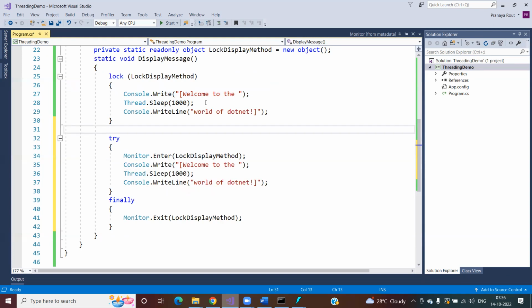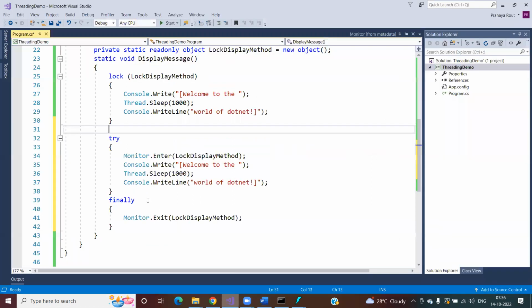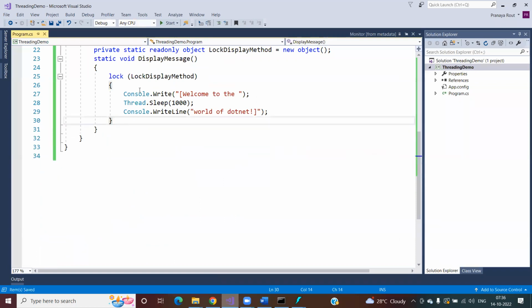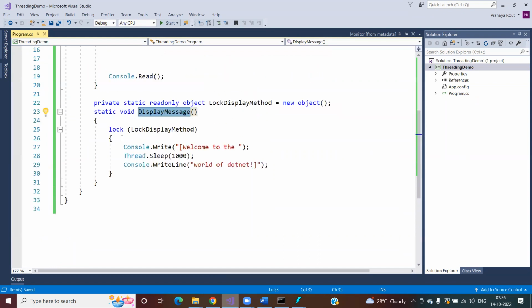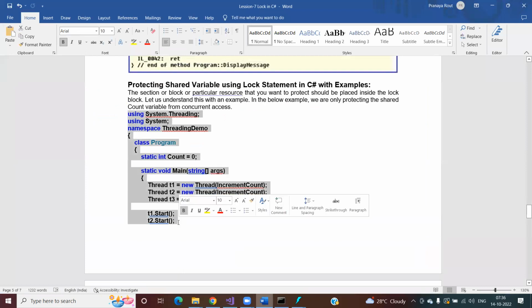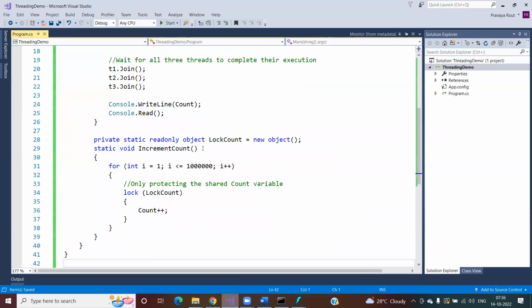Yes, thank you. So this is how the lock mechanism is implemented. In this case, we are protecting one method, so you can see all the code we have written inside this display message is what we are protecting. Protecting the shared resource doesn't always mean a method. Sometimes it is a shared variable. So you can protect the shared method, or you can also protect the shared variable.